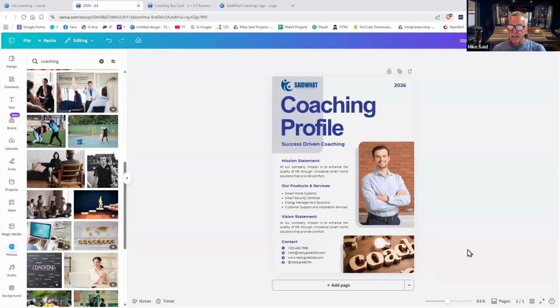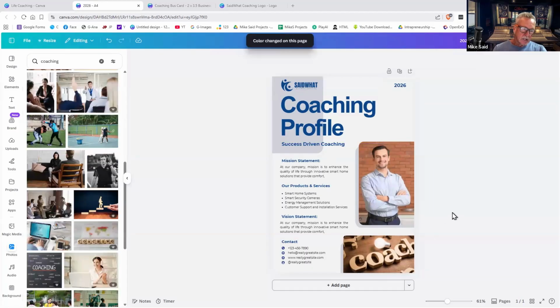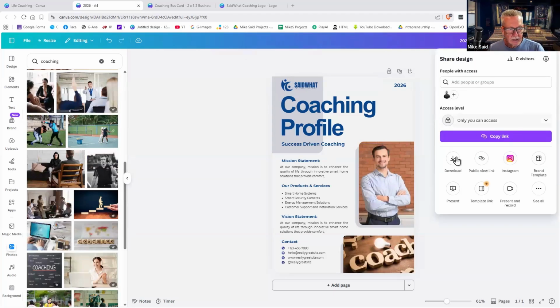So we have, as I said, a business card, a coaching profile. We kind of have everything. We can check the colors. Are they the same colors? Just make sure they're all the same colors. Change everything to those colors. I want everything to be consistent in colors. Once again, I can now print this out, share, download.